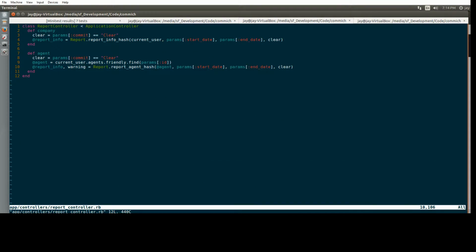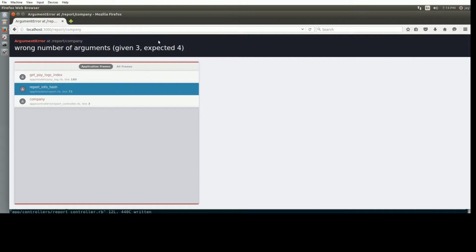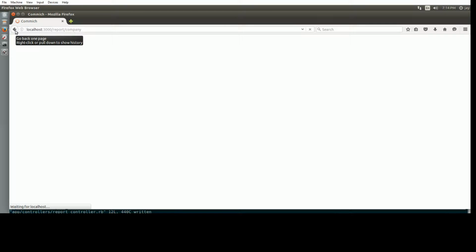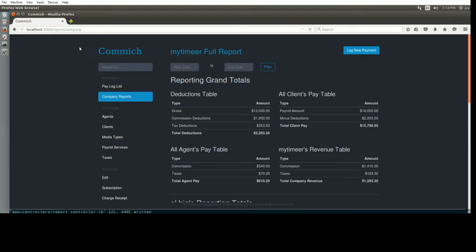Report controller, just check right here one more time. Don't call it there. We'll find out with an error. It'll tell us somewhere. So let's see if we fix this expected and given argument thing. Okay, yep, so it looks like that's all working now. Beautiful. So hopefully we're going to be able to clear out this stuff without any issue.